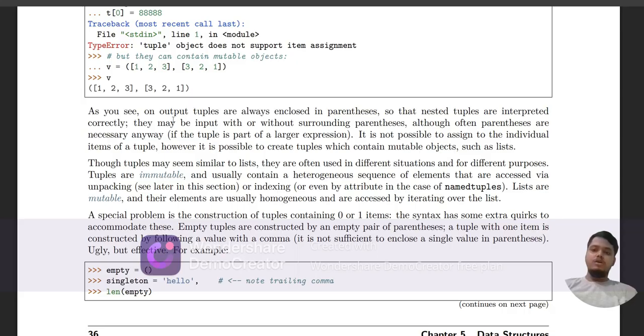As you see on output, tuples are always enclosed in parentheses so that nested tuples are interpreted correctly. They may be input with or without surrounding parentheses, although parentheses are often necessary anyway. It is not possible to assign to an individual item of a tuple. However, it is possible to create tuples which contain mutable objects such as lists.